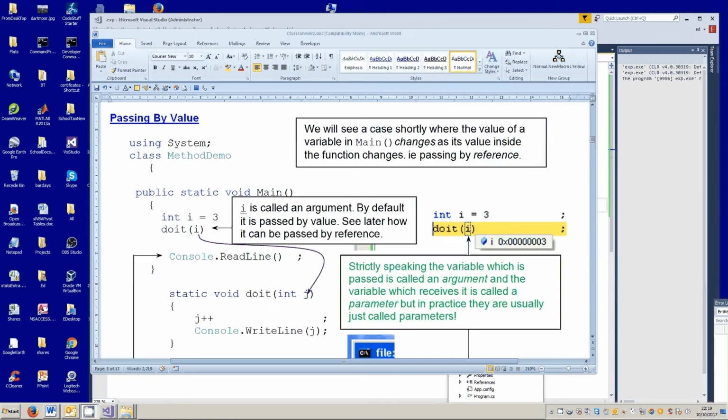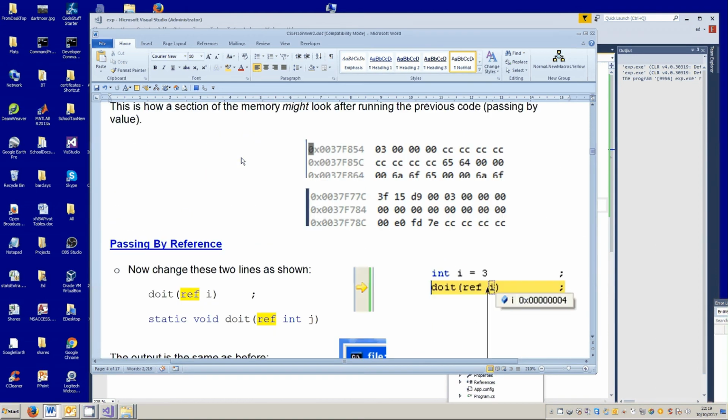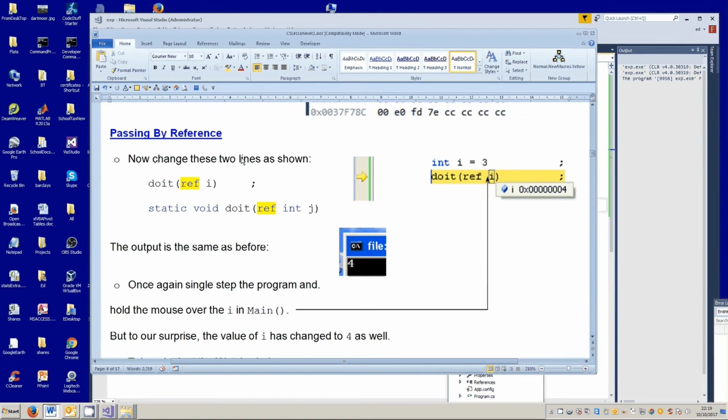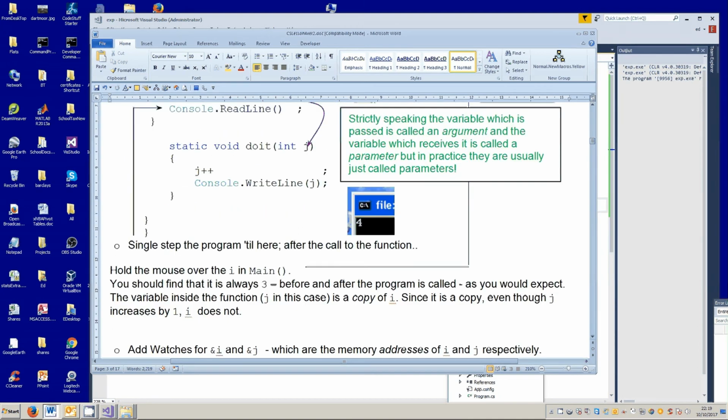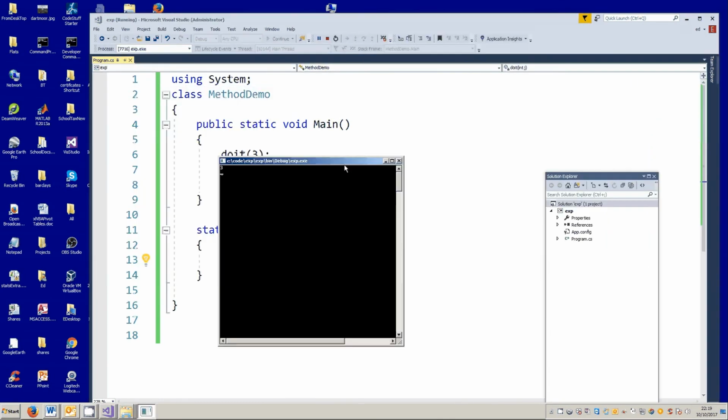I'll now discuss passing by value and passing by reference. These are quite tricky topics, and they could be left till later on. You could come back and look at this later. But let's return to our previous program where we were passing a value, 3 in this case, to j, and then we're simply writing out the value of j. And that gives us, of course, the value of 3 being written out.